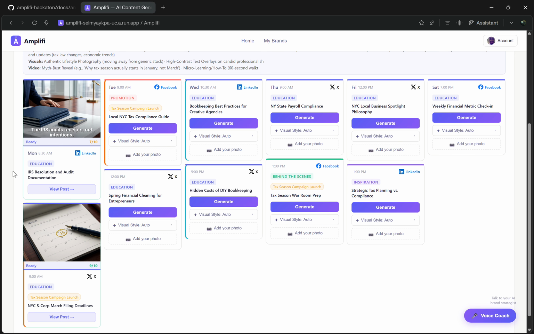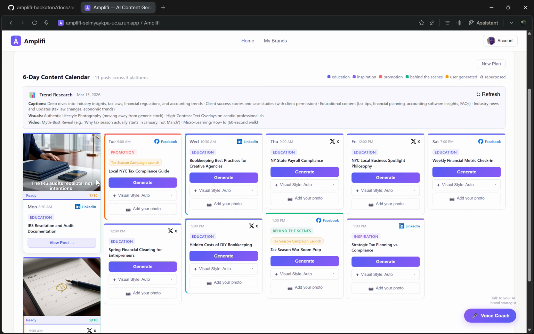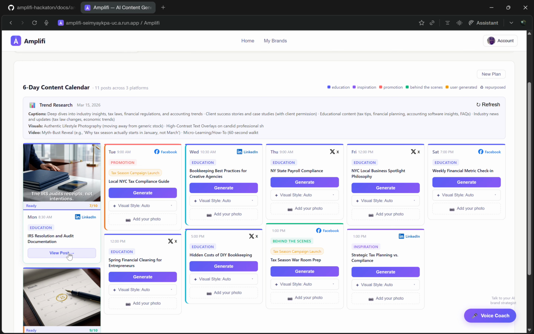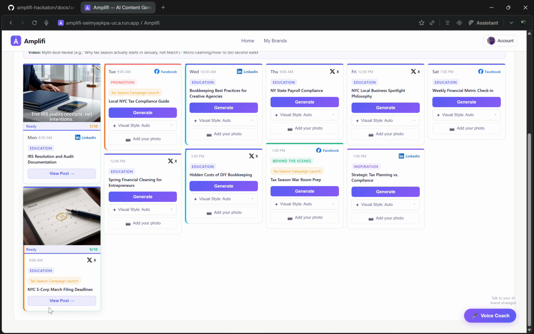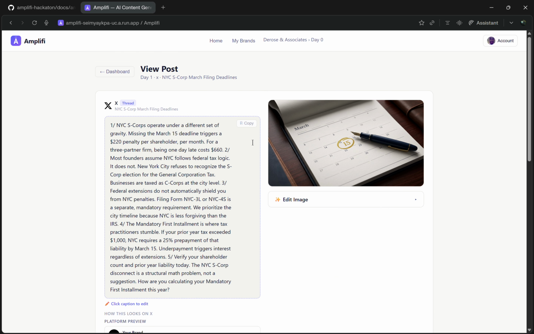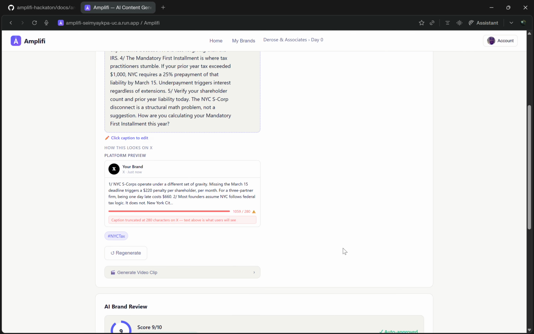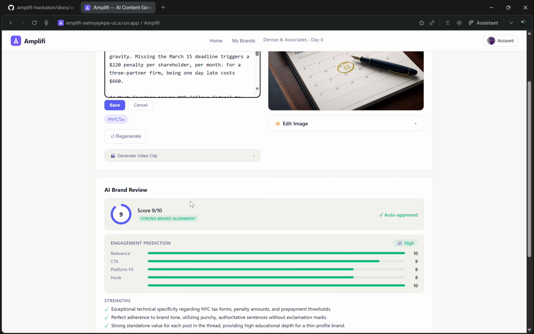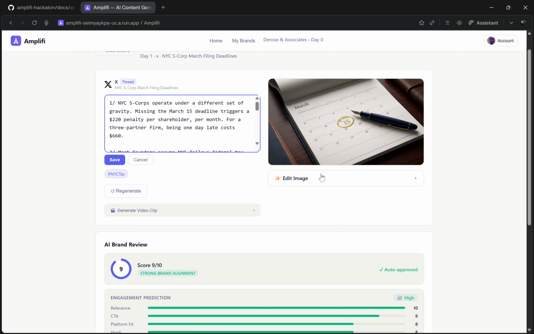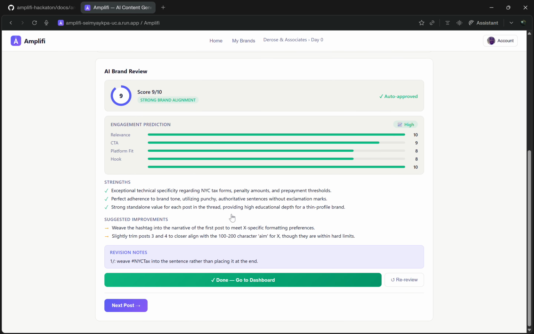So, just like right here, this is pretty much it. You choose a visual style right here, and then click generate, and then you should get some posts like this. And then you can see you have your hashtag here, you have your image there, and then you have your AI brand review here.